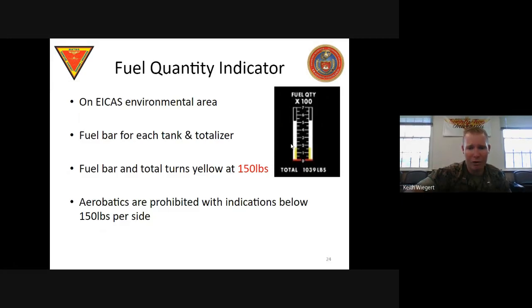If you get all the way down to below 150 pounds, the whole thing turns yellow, right? The fuel bar down here, everything turns yellow. If you're below 150 pounds, so that's like 300 pounds total, you're not going to be able to do aerobatics with less than 300 pounds, right? We're coming into land at that point.